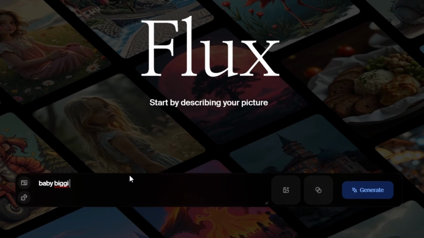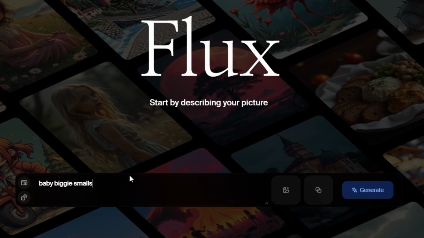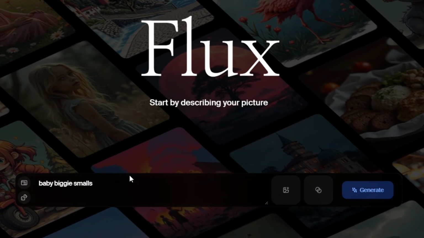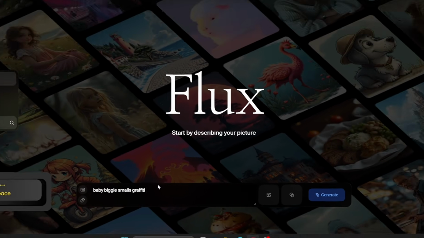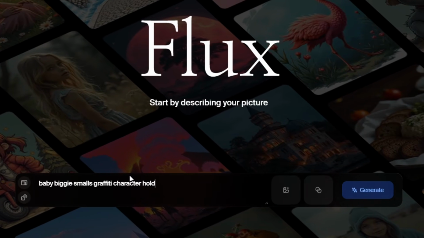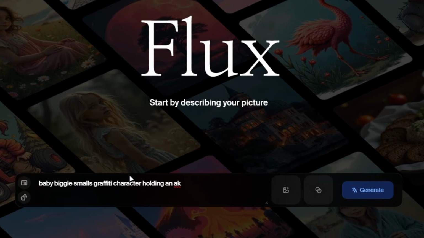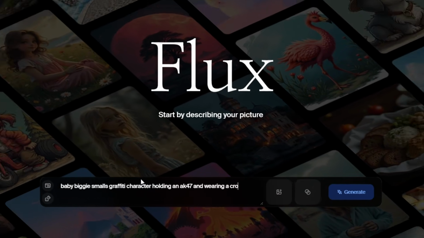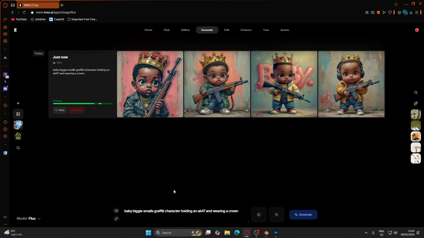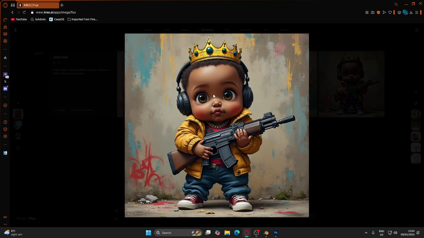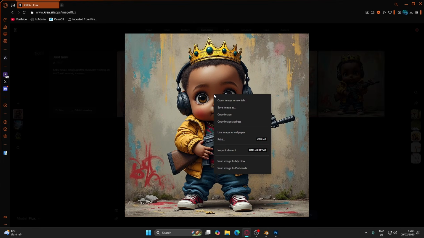Now I'm going to type in Baby Biggie Smalls graffiti character holding an AK-47 and wearing a crown, and I'm going to hit generate, and you're going to see that it's going to generate images. These are completely AI generated images, they don't belong to anyone. So yeah, look, straight off the bat we've got some cool images here. I quite like this one, to be fair. So I'm going to go ahead and copy that image and I'm going to paste it into Photoshop.